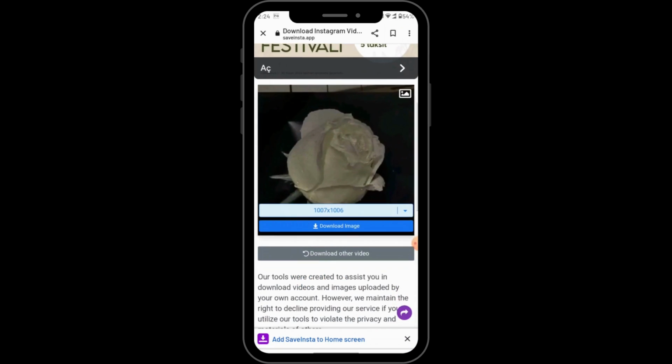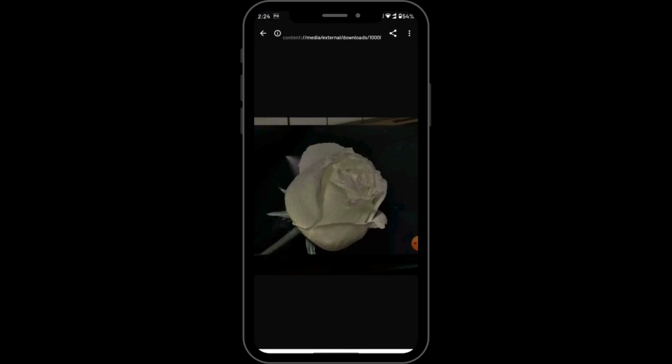if you scroll down, you will have an option which says download image. Tap on download image, and your file has been downloaded. So you can open that, and here you can see that you have downloaded your desired photo from Instagram.